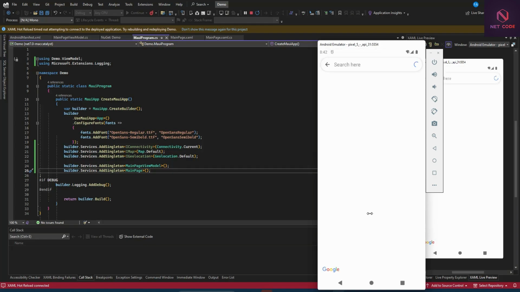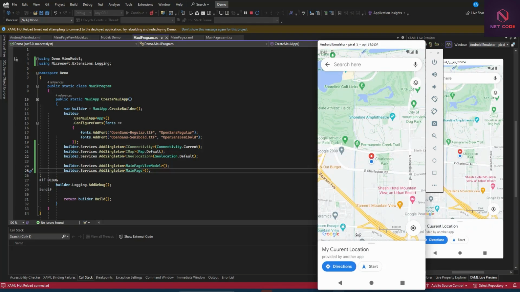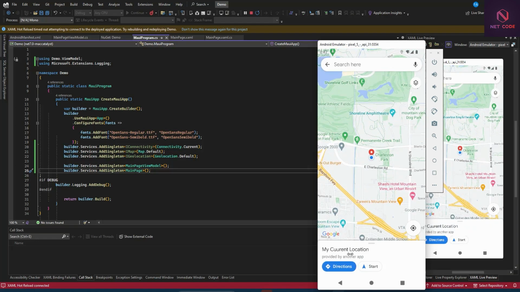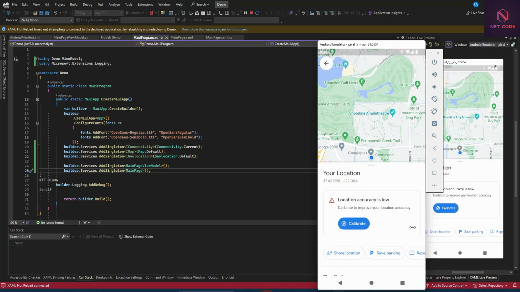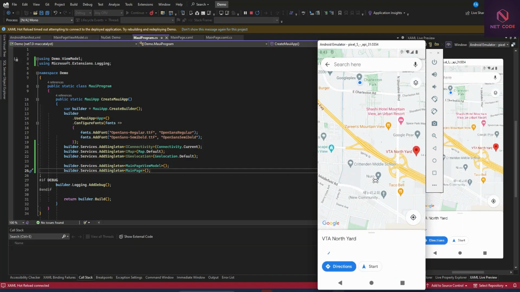So let's see. You can see my current location, and that is where I am now. It is navigating to the Android place. We see we have this, that's my current location. So you can see this pin here. That's my current location.